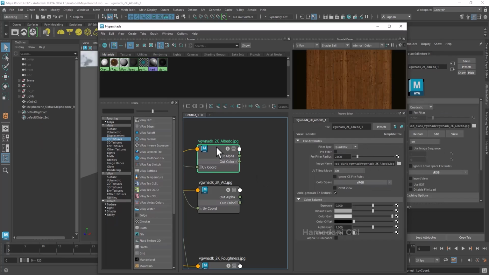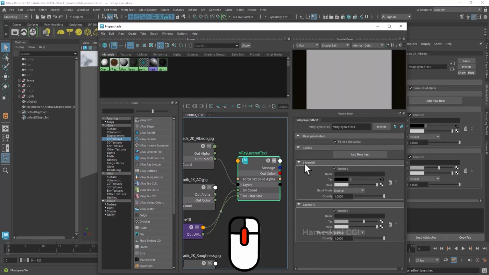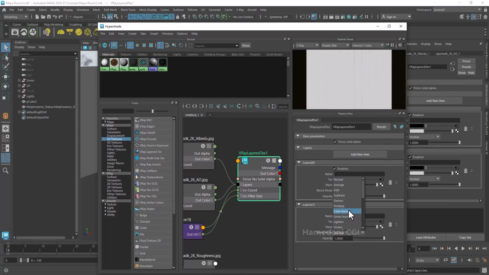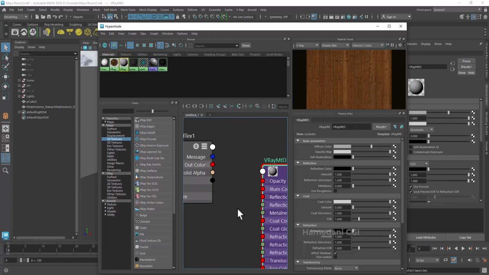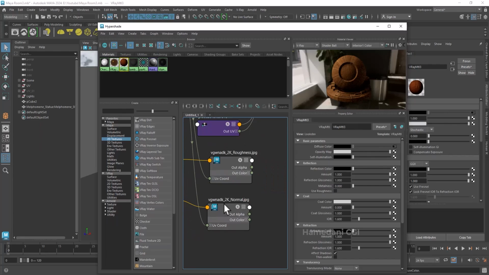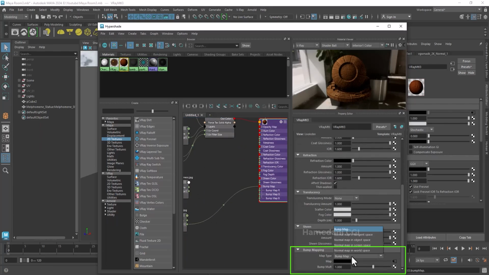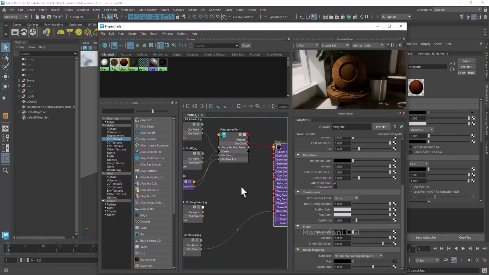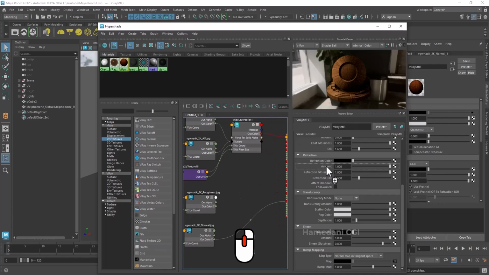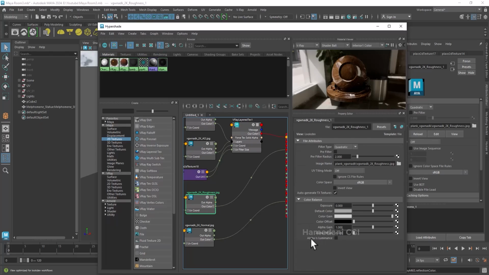Now I want to mix base color or albedo with ambient occlusion with a VRay layered texture. And connect the normal texture to the bump map input of the VRay material. Select the map type to normal map in tangent space in bump mapping. And now connect the roughness texture to reflection color. Select this, and alpha is luminance.